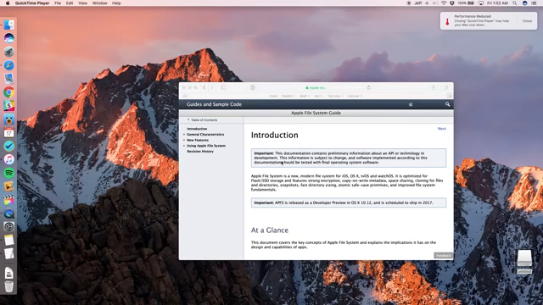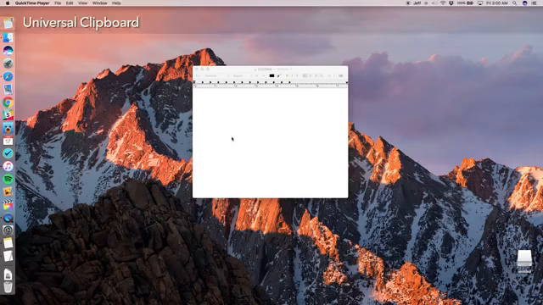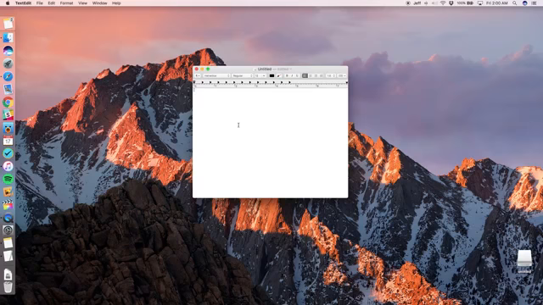For macOS Sierra. So the universal clipboard feature in macOS Sierra allows you to copy and paste between your Mac and your iOS devices that are logged into the same iCloud account and have continuity enabled. So let me show you what happens. First of all, let me just show you what's on my clipboard on my Mac here. I'm gonna paste, and you can see it's just wowzers, right?